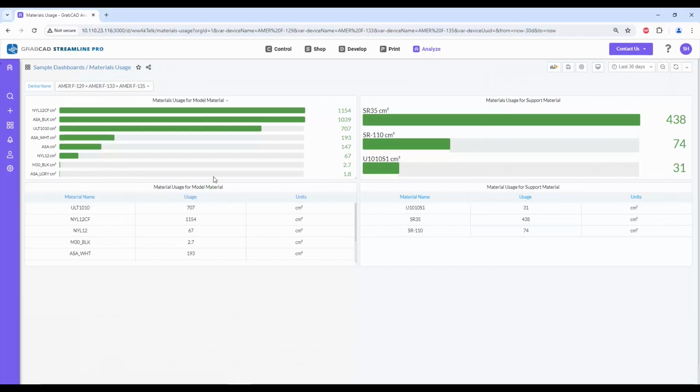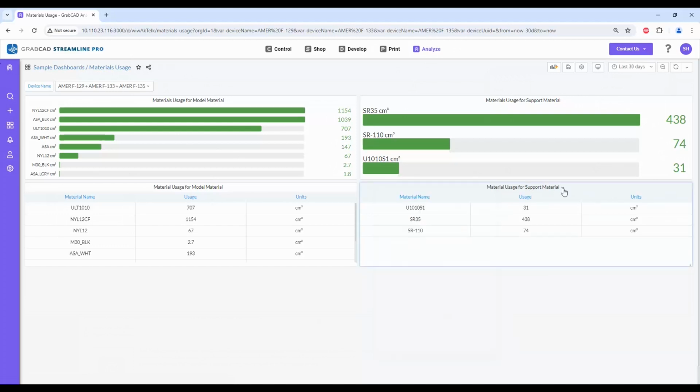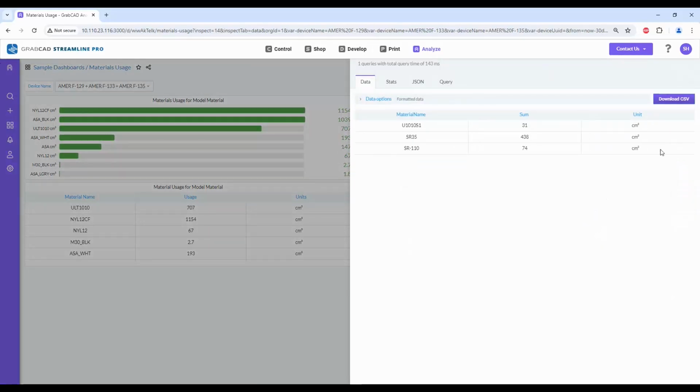So this is the data I was showing in the slides, right? And you can see mostly we're putting in nylon carbon fiber, some ASA and Ultem. If we go down here to the right on the materials usage, and if I right click on the right thing, we can inspect the data and then download that data as a CSV file. And that's how you get the data out if you want to do more post-processing to it. But all the collection is automatically done for you already with Analyze.